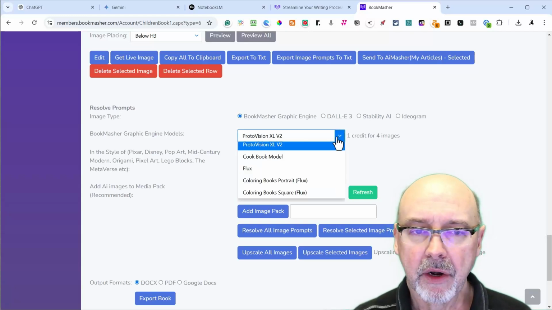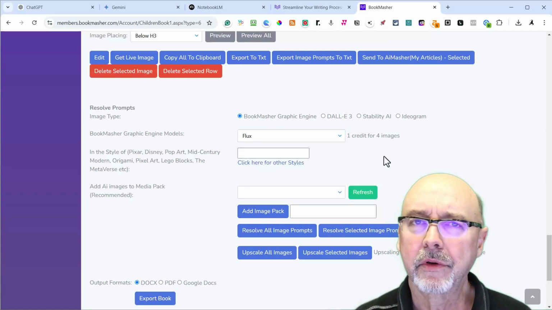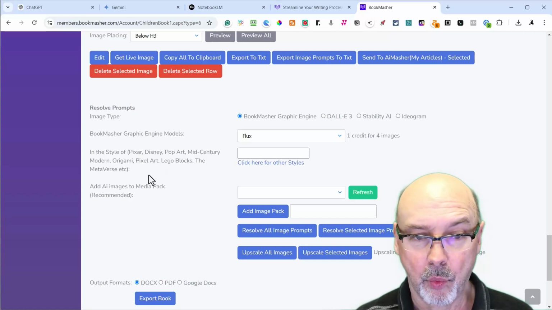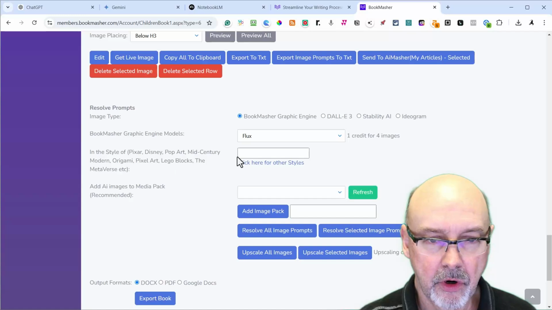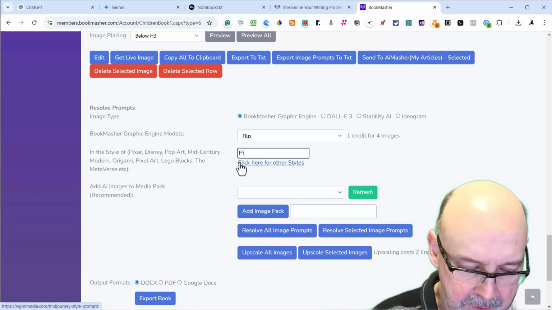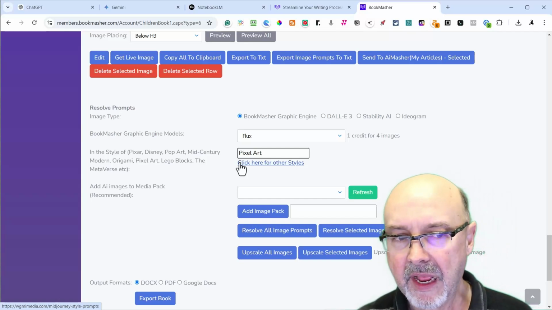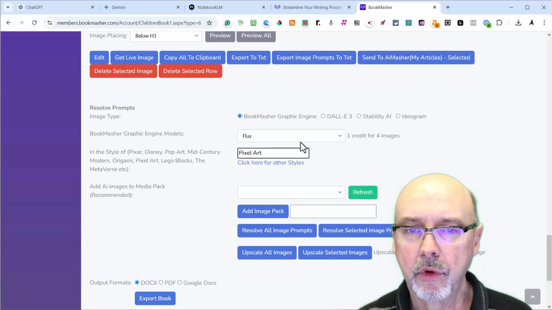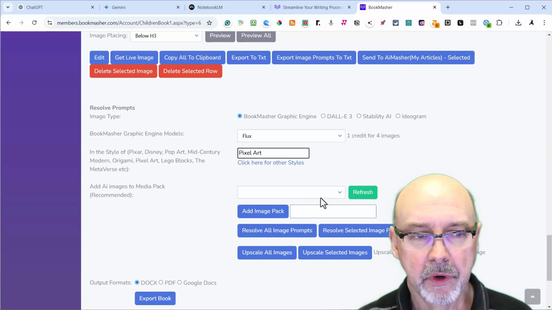Now, we have two models that work well with this. I'm just going to go with Flux. Don't use the cookbooks. They don't work very well. Now, you can choose a style if you want. I think I'm going to go with pixel art on this one. Typically, with the others like cookbooks and travel guides, I don't use any style. Flux is pretty good at doing good images, but I do the cookbook model on my engine model. But on this one, we're going to use Flux.